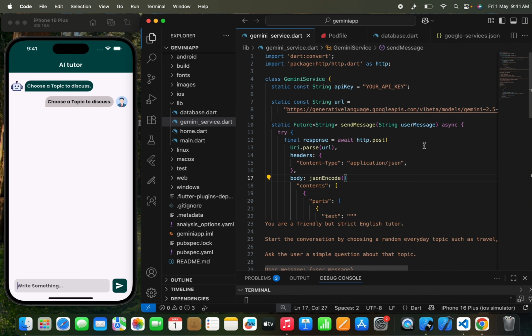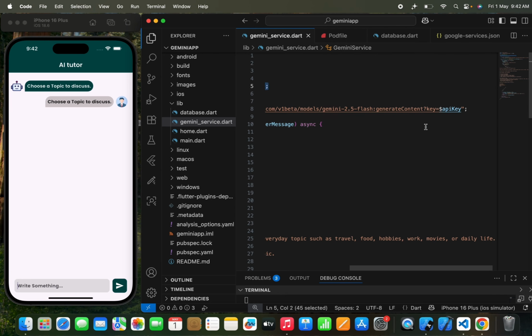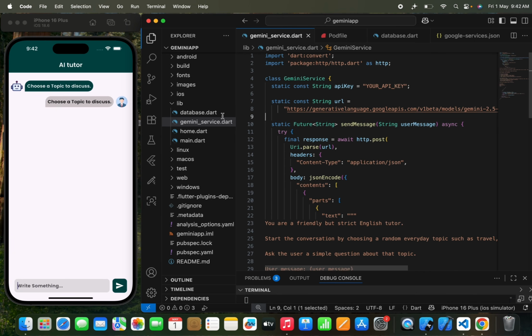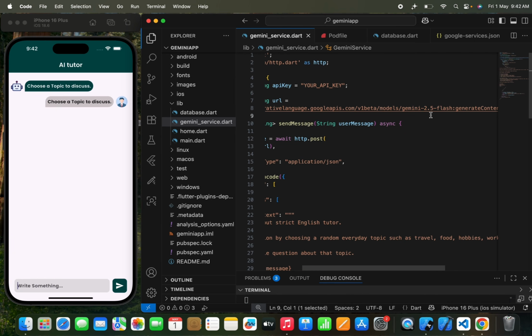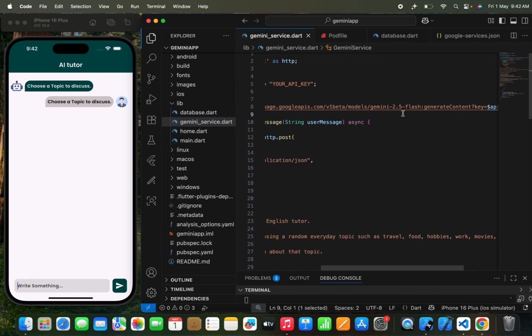Once you use this package, you first need to pass an API key. Now from where will you get this API key? You just need to move to the Google AI Studio official website, and there will be an option from where you can get an API key. In the bottom left corner, you will see an option to get an API key. Here you can see this is the string URL that you can use. Now I'm using a Gemini version of 2.5 Flash.